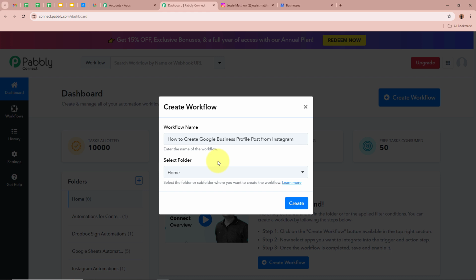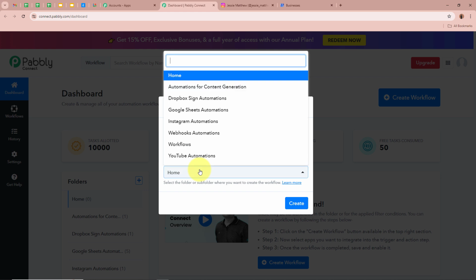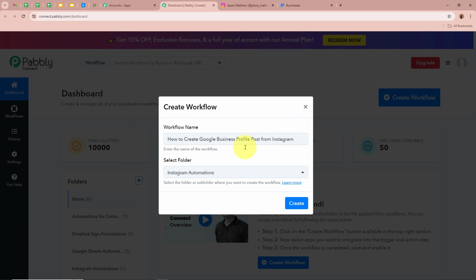After that, it is asking for us to select a folder. On the left side of my screen, you can see I've created multiple folders in my Pabbly Connect account, from which I'm going to select a specific folder in which I want to save this workflow. For that, click on this arrow. These are the folders from which I'm going to select Instagram automations as the folder I want to save this workflow in. After giving a name to a workflow and selecting the folder, let's click on create in order to create a workflow.